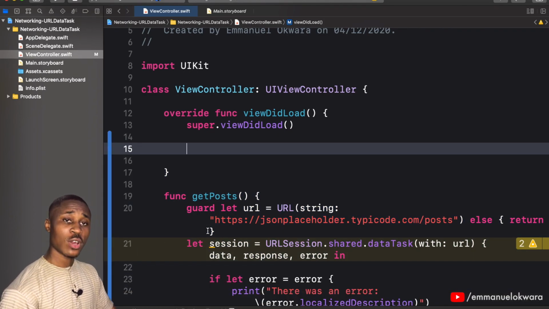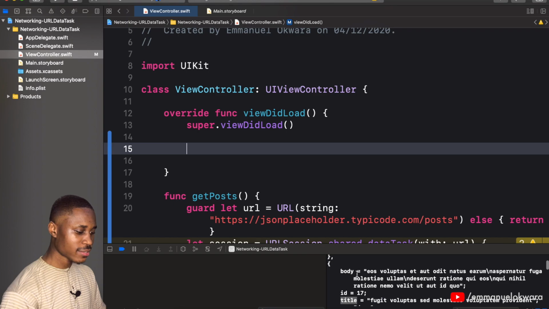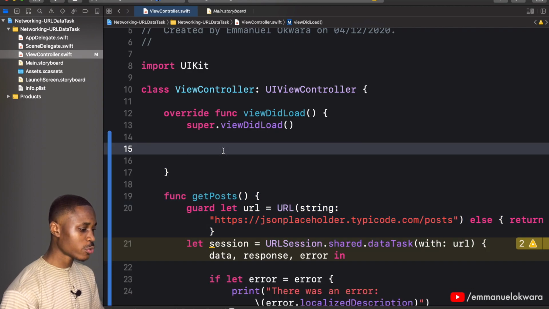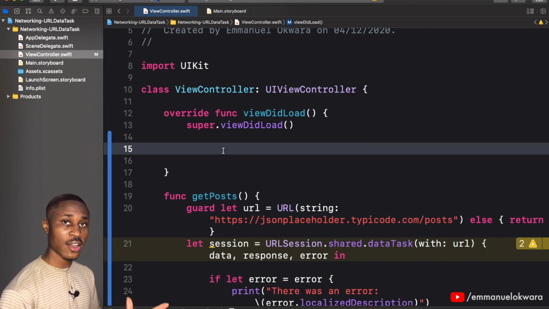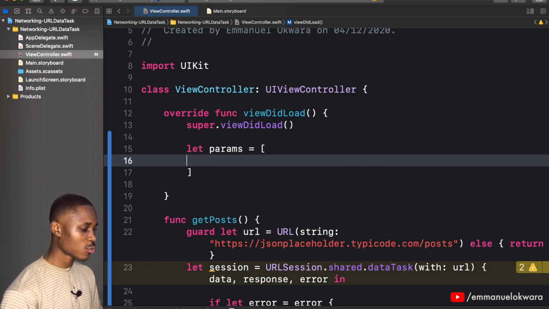Now, what I want us to do is to create a post. And you can see from our response over here, we have a title, we have a body, okay? So we're gonna create our own post. And to do that, we need to first of all create our data. So I'm gonna create a dictionary here, and I'm gonna call this params. This is gonna be equal to this.